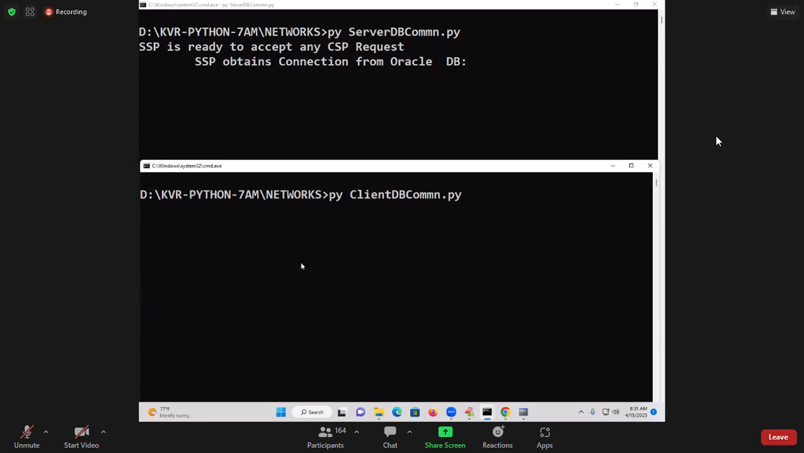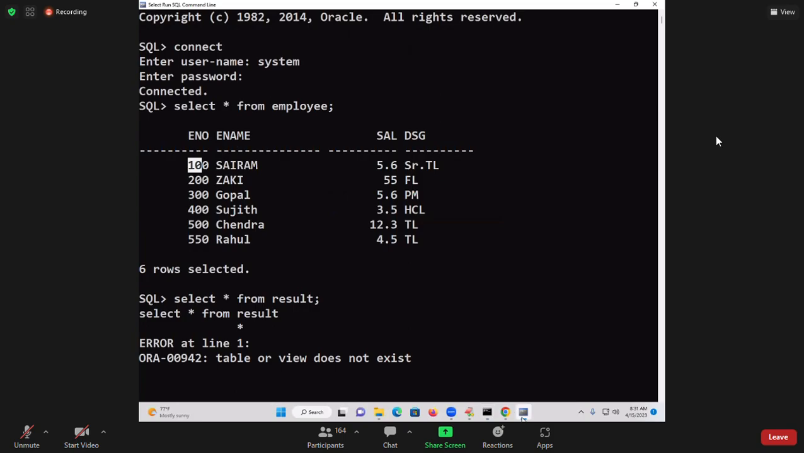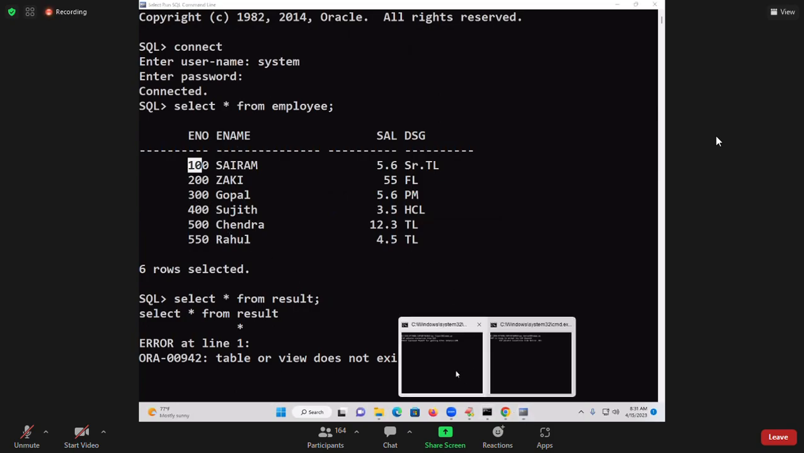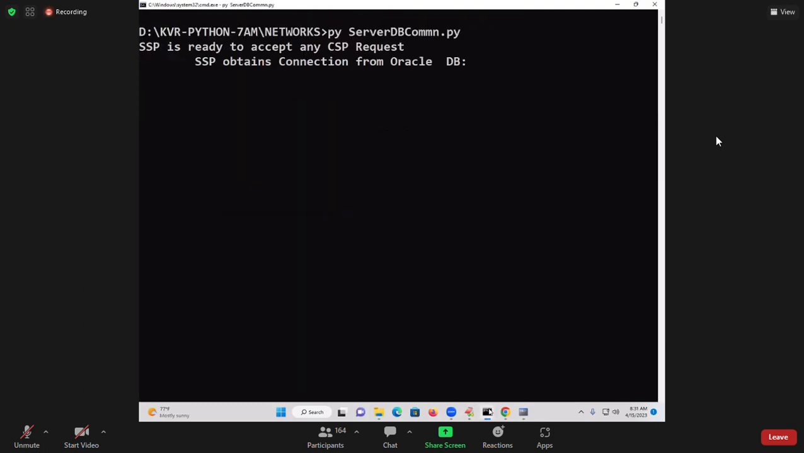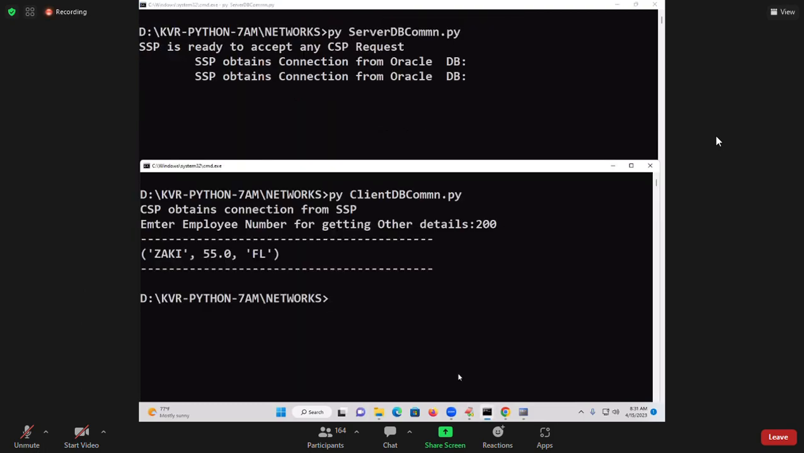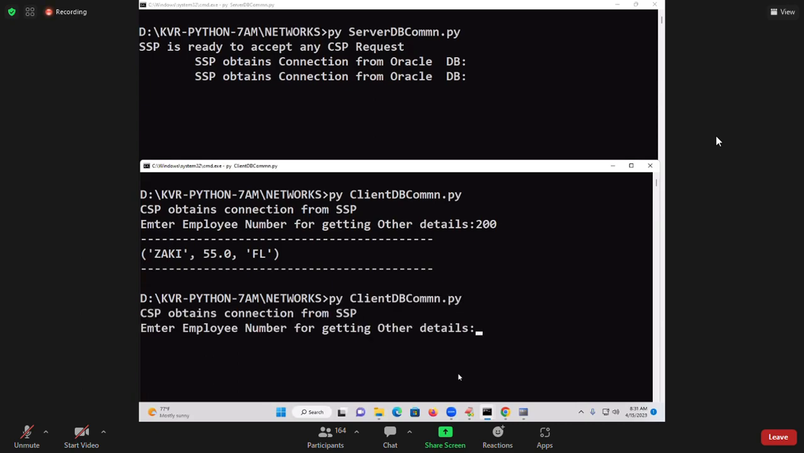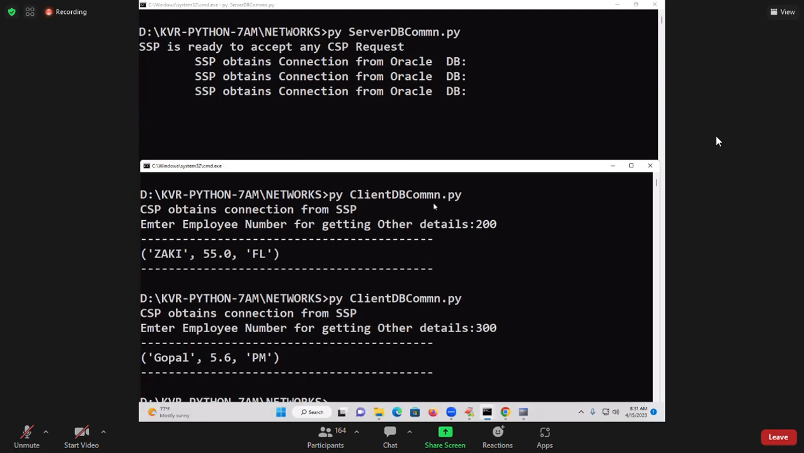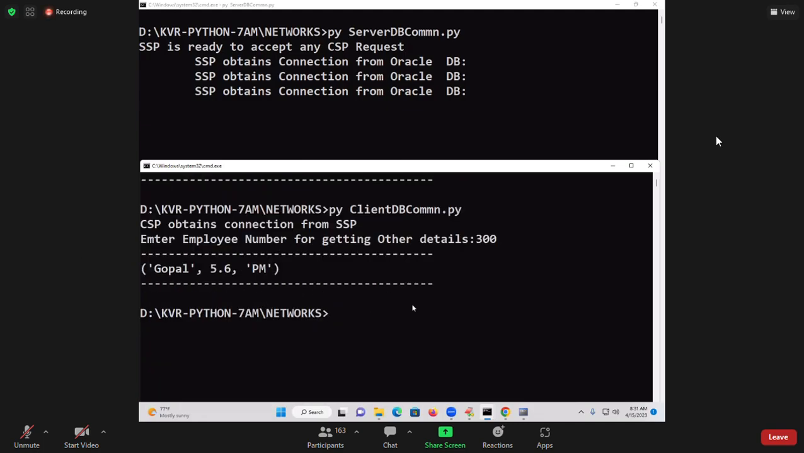Next you enter 200. 200, you check it once. 200, 300, 400, like that, you go for that. 200 got it, Jockey, 55 point. You write once again 300. 300 also got it. Gopal got it.